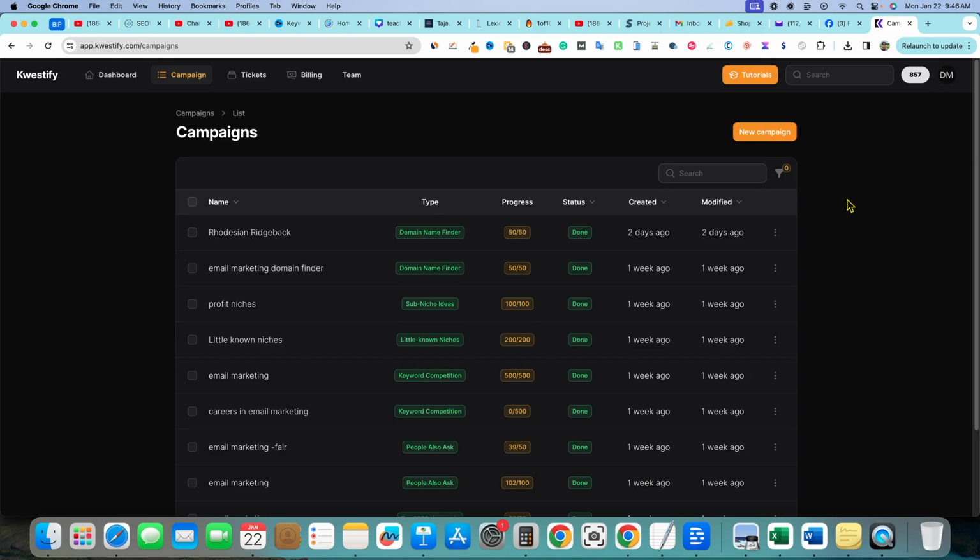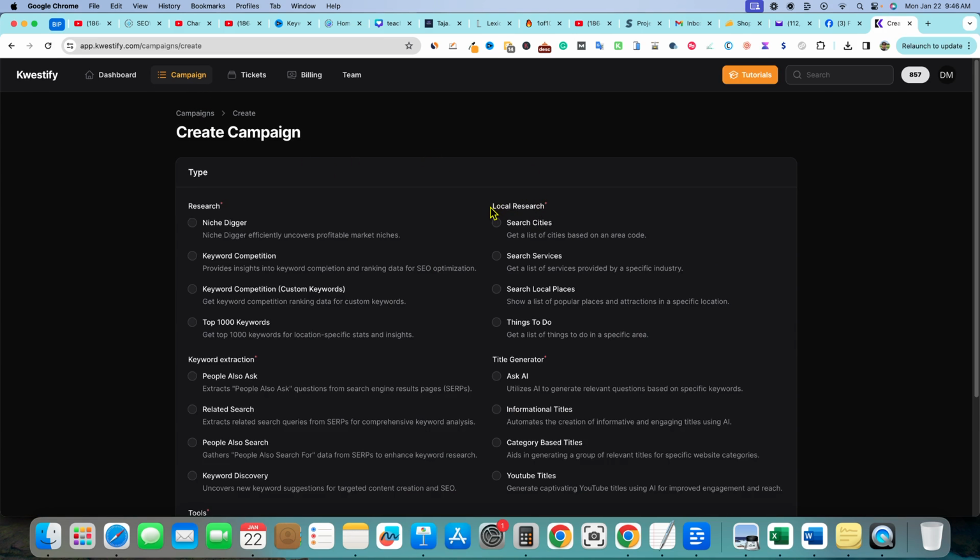Let's check out Kwestify's brand new features that they just added today, and it's with local keyword research. So we're going to go over here and go to new campaigns, and you'll see right over here we have local research, and they've added 1, 2, 3, 4 brand new tools.